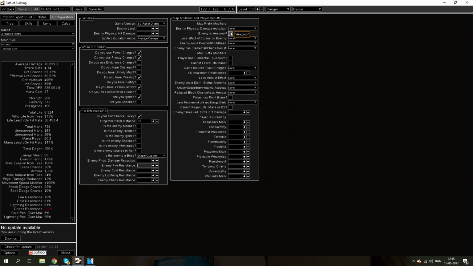It could for example be if the enemy is hexproof. It will of course reduce my damage since I'm using elemental weakness on hit. Elemental equilibrium, cannot leech. All of these are basically map mods where you can simulate various maps and various situations in game. So this is basically what the configuration tab is all about.